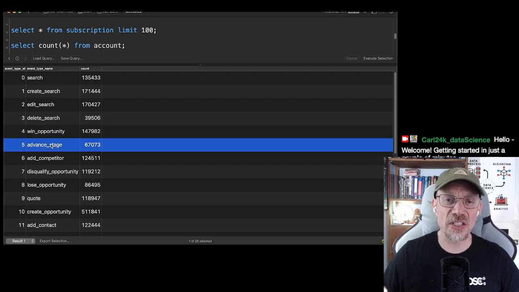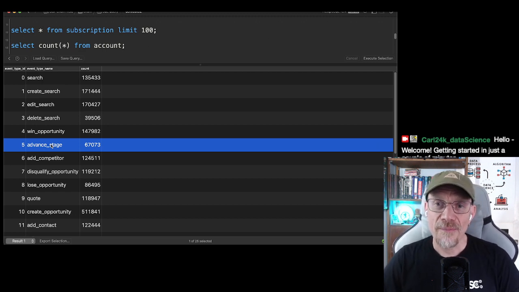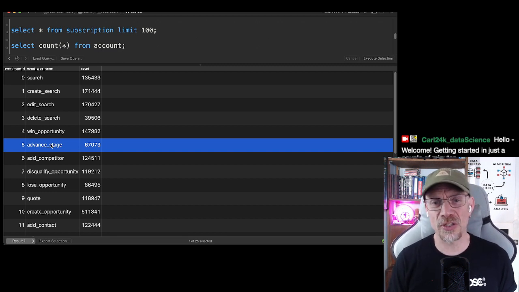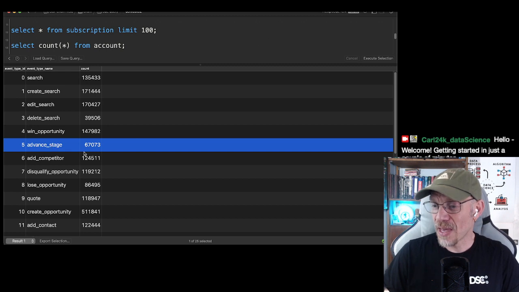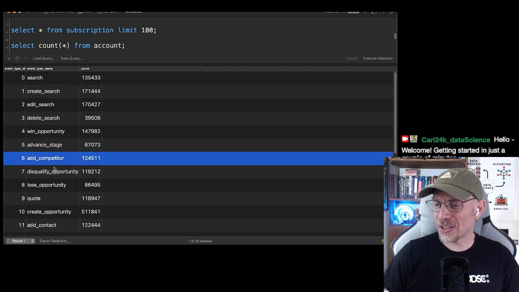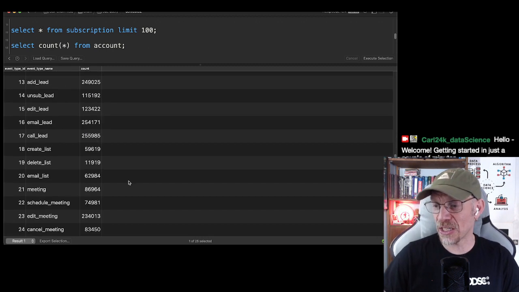Advancing stage is another interesting event. If you know how CRM systems work, there is a stage assigned to each deal or opportunity. They call the deals opportunities. This is like Salesforce lingo if you're not familiar. So advancing stage means you go one stage closer to the deal closing. So advancing stages is a good thing. Adding competitor, disqualifying opportunities. So these are all simulated events that are meant to represent the types of things that people do in a CRM system.